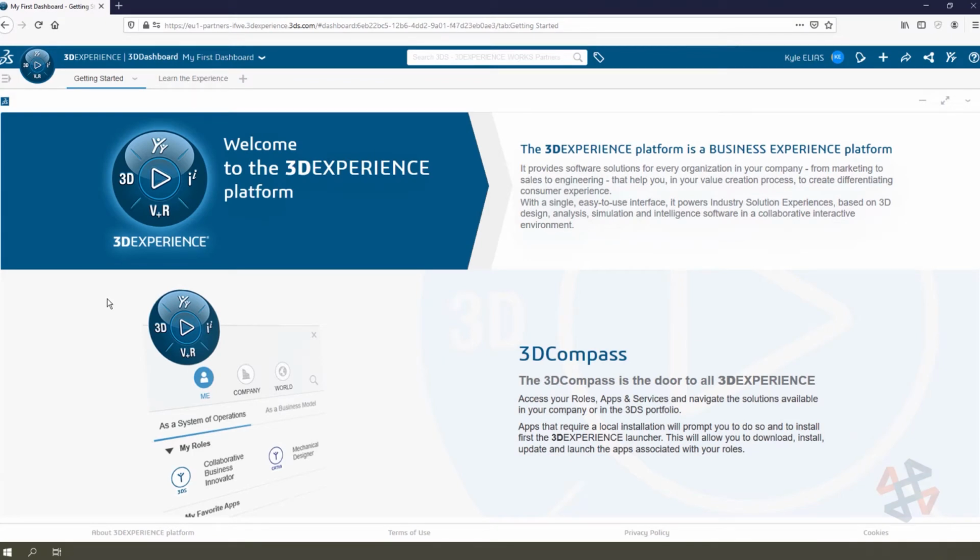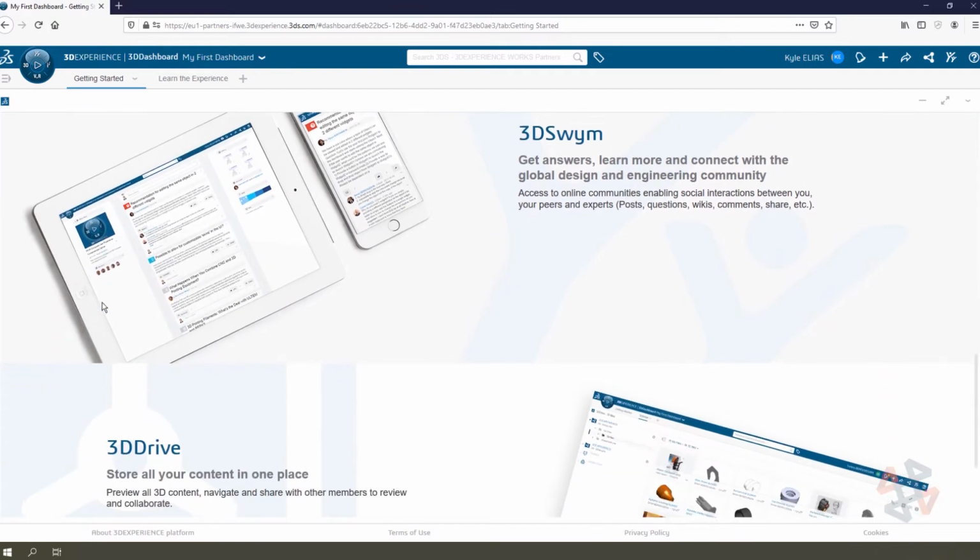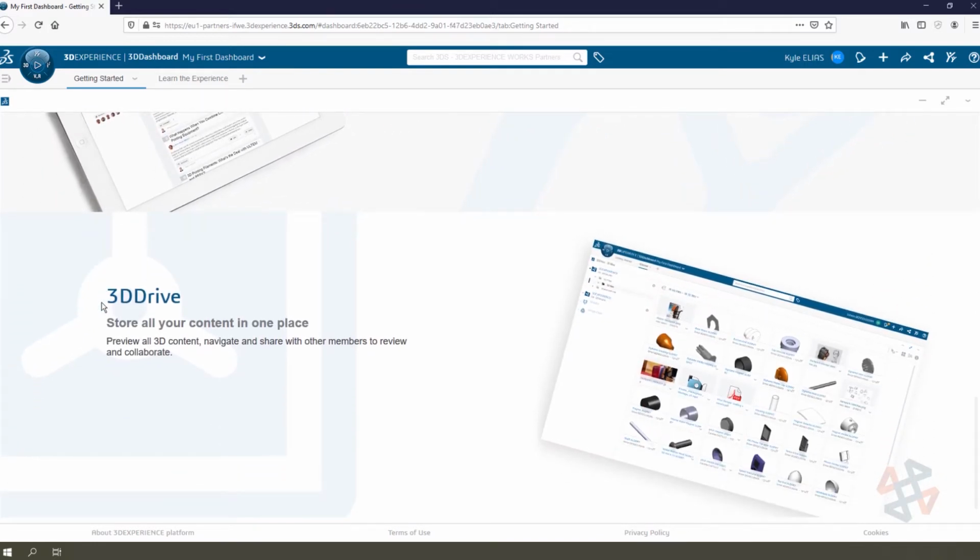The platform is your new portal where you can do anything from simple design work to exchanging messages with your team, all the way to managing any new data you create. When you log into the platform for the first time, you'll see an introduction page. This is your basic dashboard where you can find information about some of the apps available to you. You'll find tools like 3D Compass to navigate the platform, 3D Drive to store content, and so on.